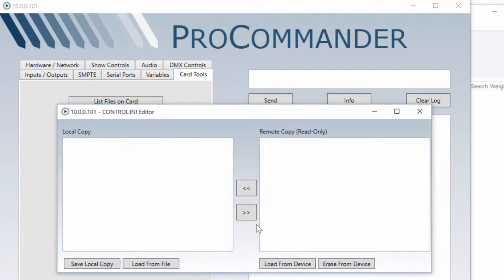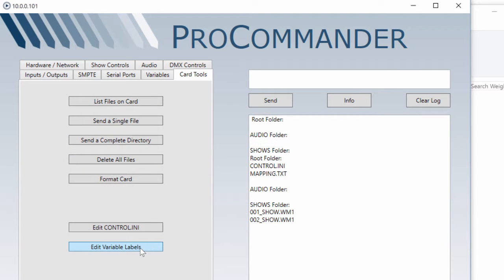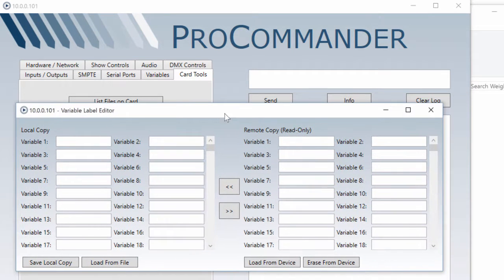I can, however, edit the control.ini even without having a full license of Conductor in front of me. In this case, local copy and remote copy. And of course, I can save, load from file, push up, push down, erase from the device, or load from the device as we just did. Additionally, I can edit any variable labels if a CSV does exist on the card. I have a local copy and a remote copy that does allow me to edit, save, push, and pull these variables from the Pro Commander.